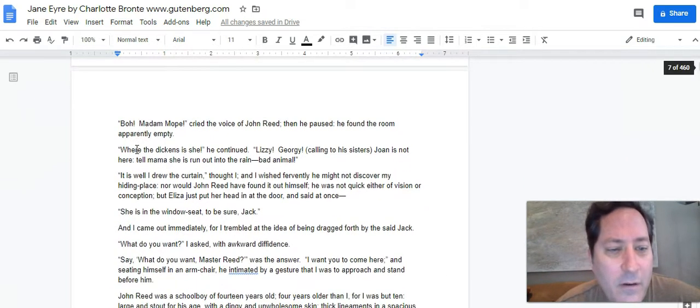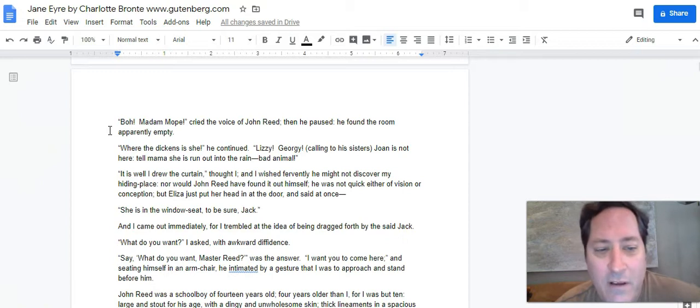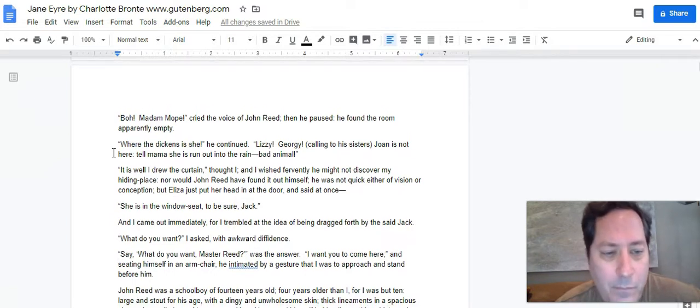Who's coming in to disturb her enjoyment of this book? "Bo! Madam Mope!" cried the voice of John Reed. Then he paused. He found the room apparently empty. "Where the dickens is she?" he continued. "Lizzie! Georgie!" calling to his sisters. "Jane is not here. Tell Mamma she has run out into the rain, bad animal."